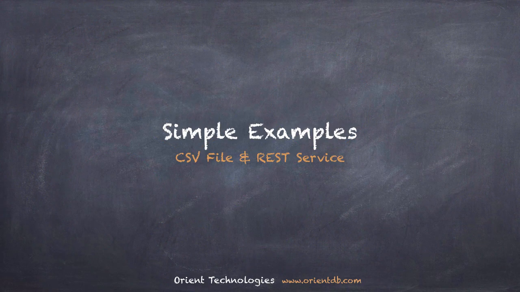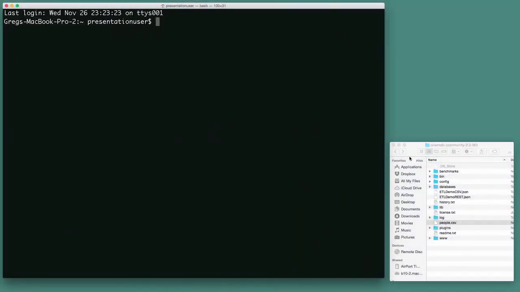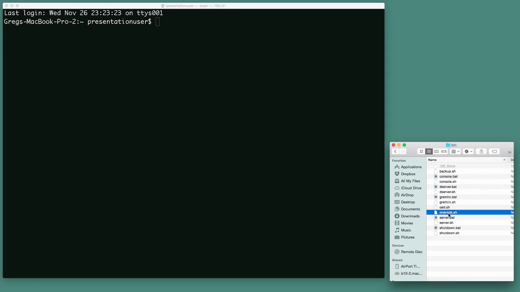Let's jump into a live demo working with the ETL tool. Let's take a quick look at some examples with this ETL tool. I have my OrientDB distribution folder here just so you can see the directories that I'm working with. In the bin directory, you'll notice the oetl.sh file. This is the file we'll use to execute our ETL commands.